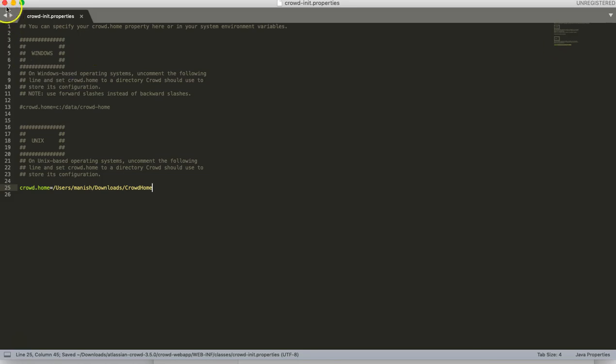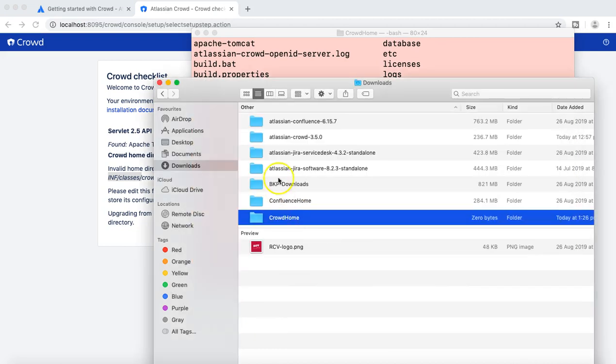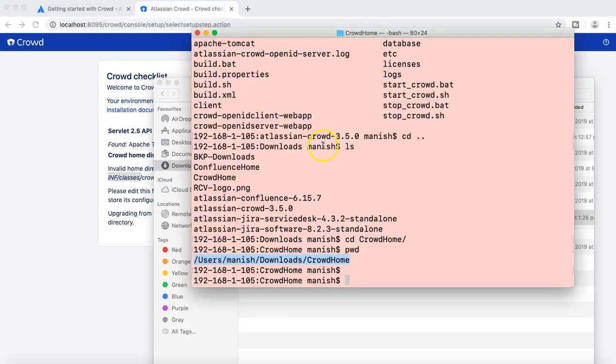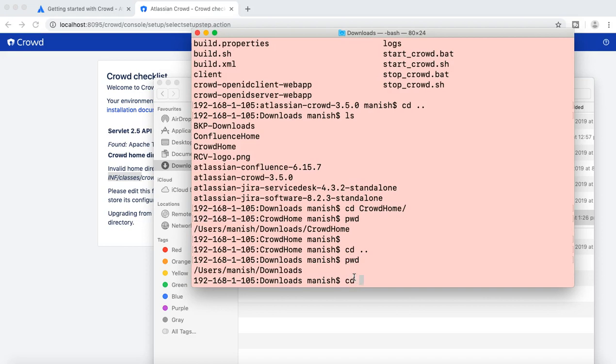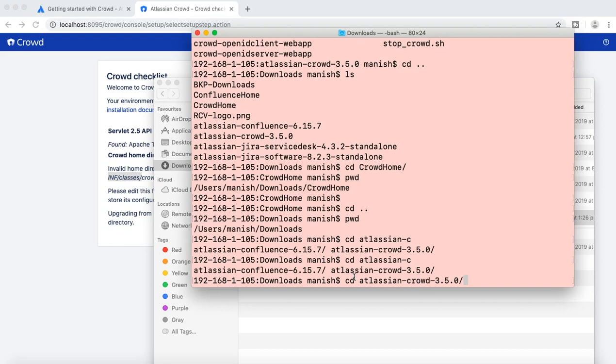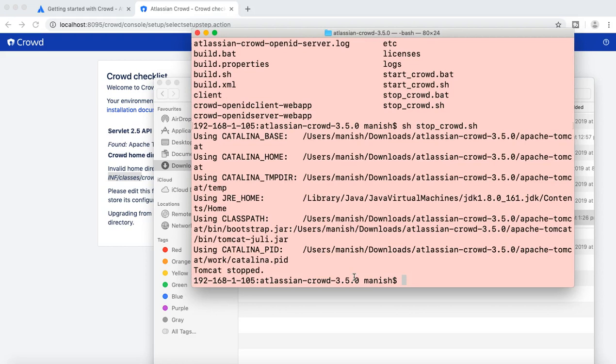Okay, so now I have saved crowd-init.properties, so these details should be saved. Now what you need to do is go back and stop the Crowd server and restart it. So we'll go back to Atlassian Crowd and stop the Crowd server. Once the server is stopped, we'll start the Crowd server again.